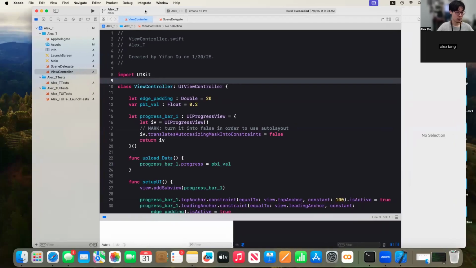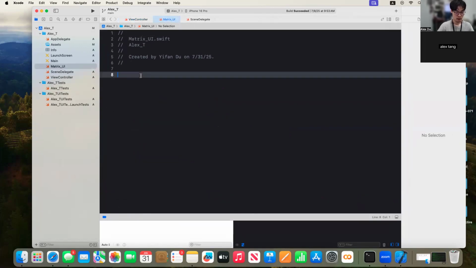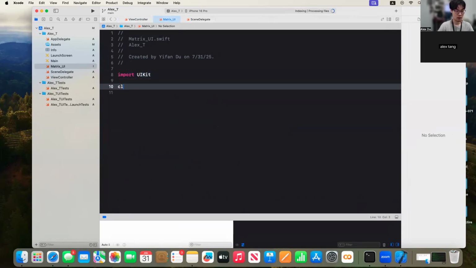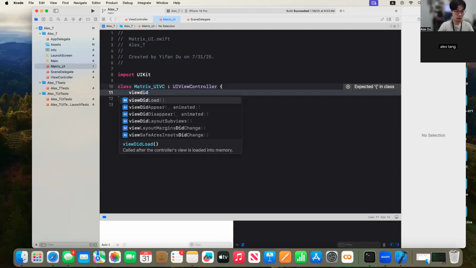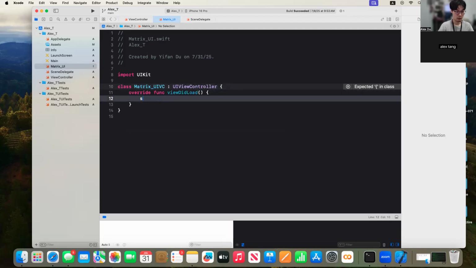Alrighty, so today is a little review session, and I'll be creating a brand new Swift file. I'll just call that maybe matrix UI something. Firstly, it is going to be import UIKit, and then declare a class. I'm going to call that MatrixUIVC. Very straightforward here. Then UIViewController, and then viewDidLoad.